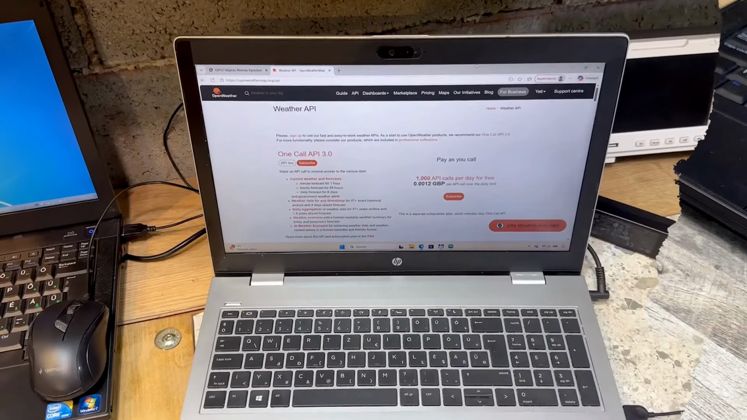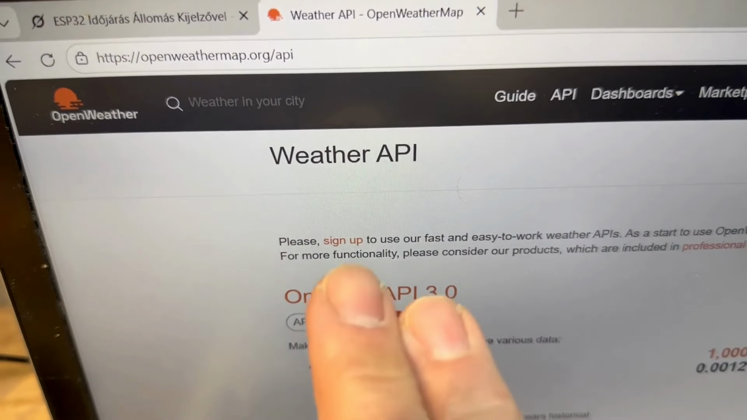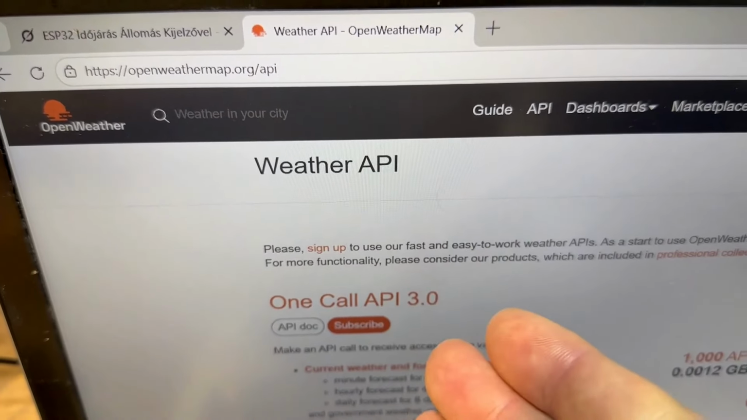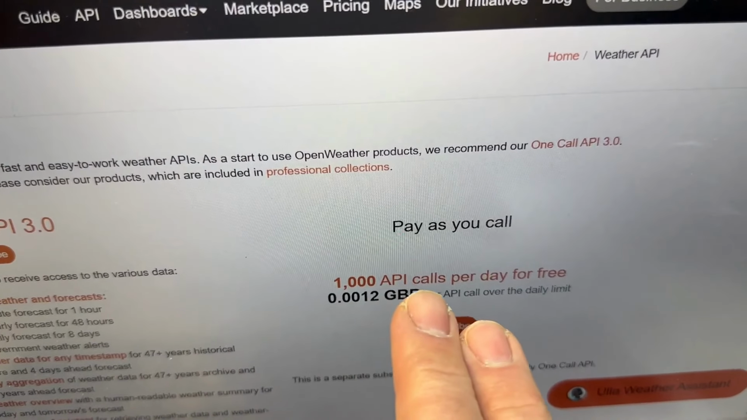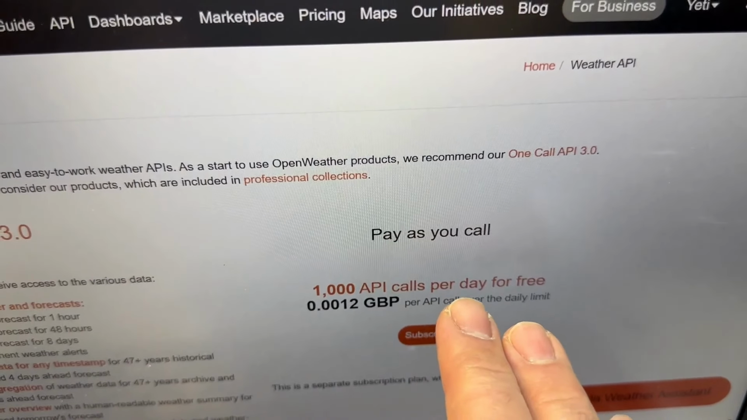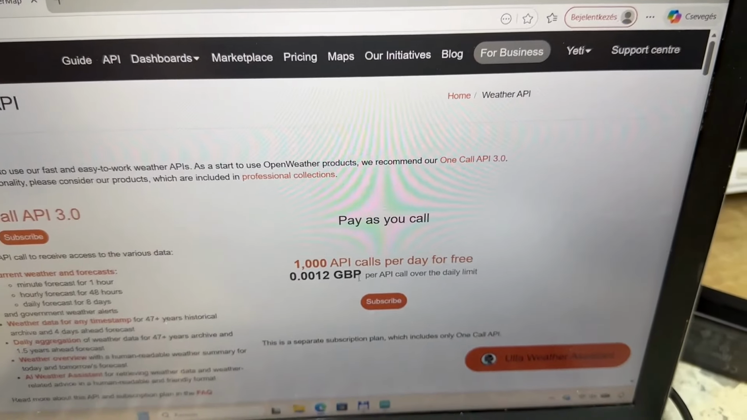Let's take a look at the database. We're currently on the OpenWeatherMap.org website. Here they talk about the unique API access key, which is basically a credential that lets us securely access and retrieve information from the database. They confirm that we can query the database 1,000 times every day for free.